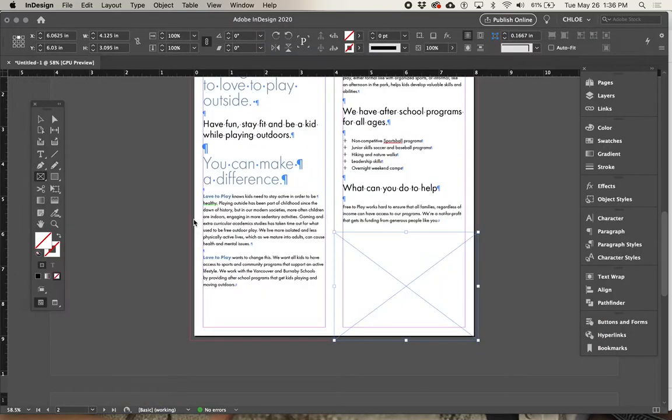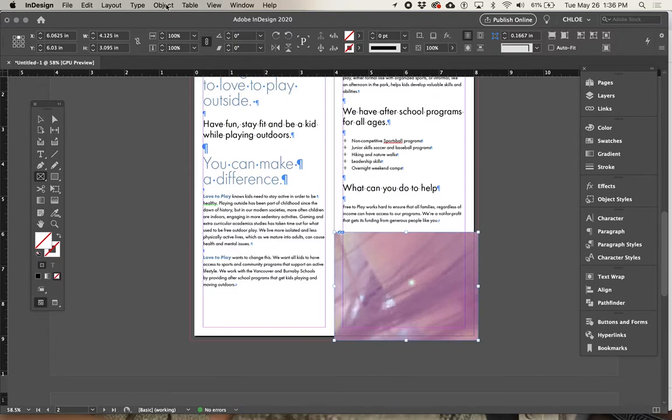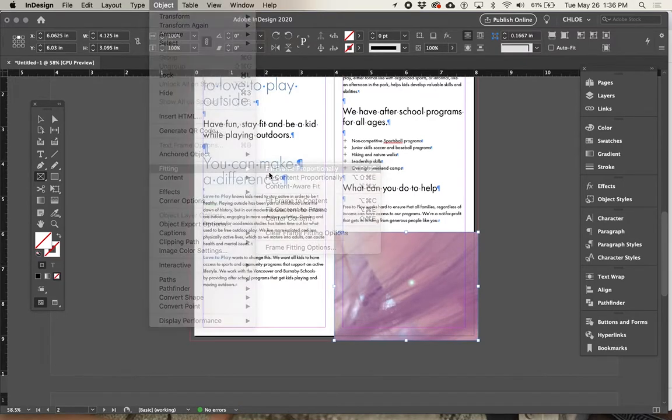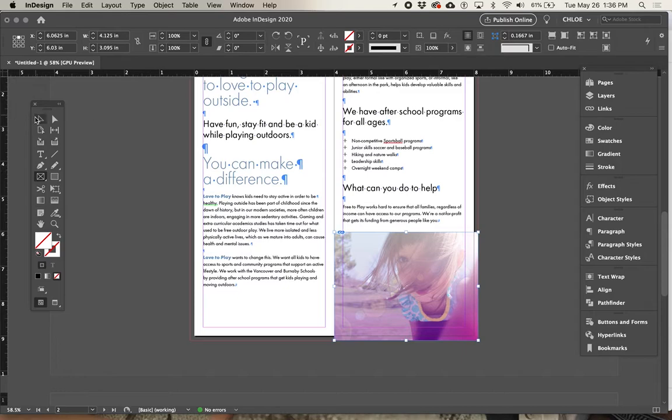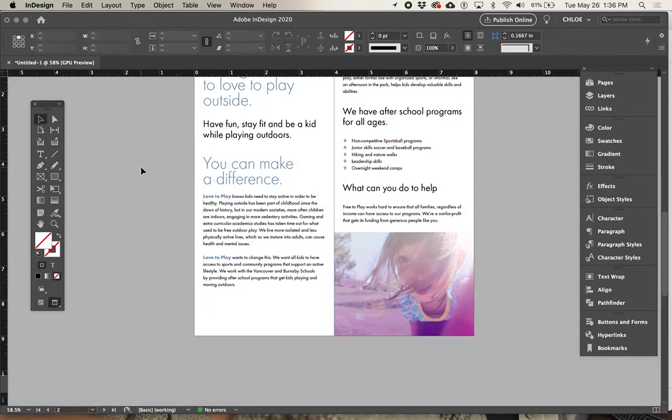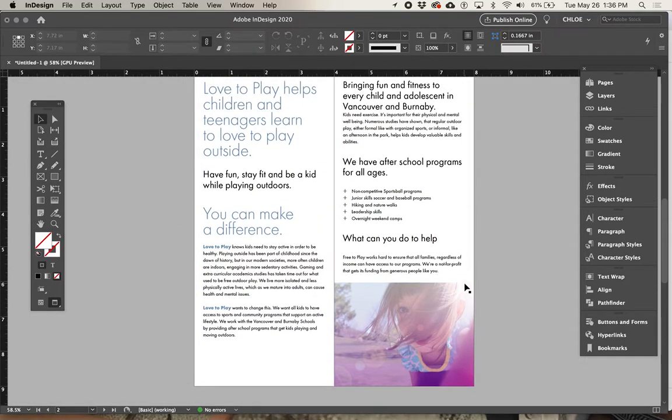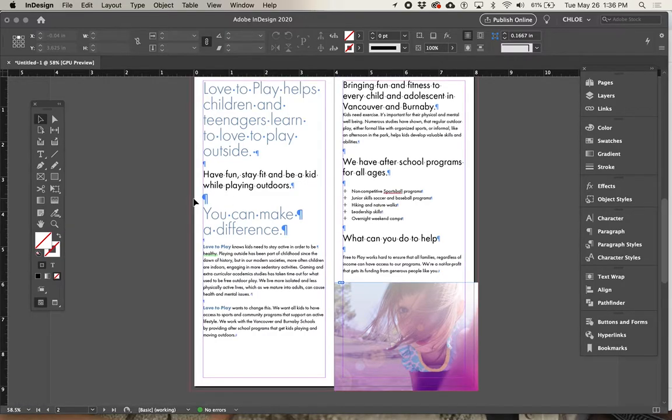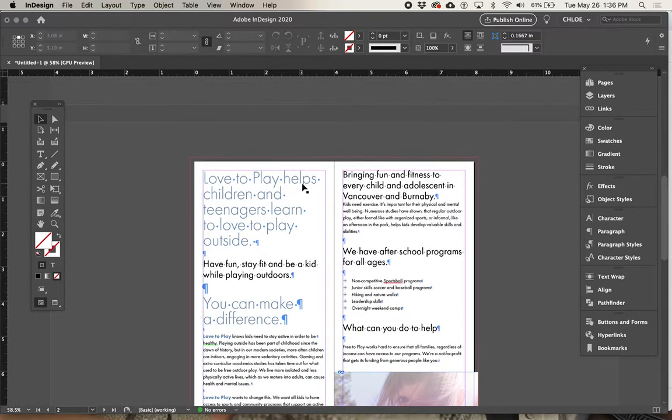Maybe that one might be a nice one. I'm going to go object fitting, fill frame proportionally. I'm going to deselect it, press W to see what it looks like. That looks not bad.